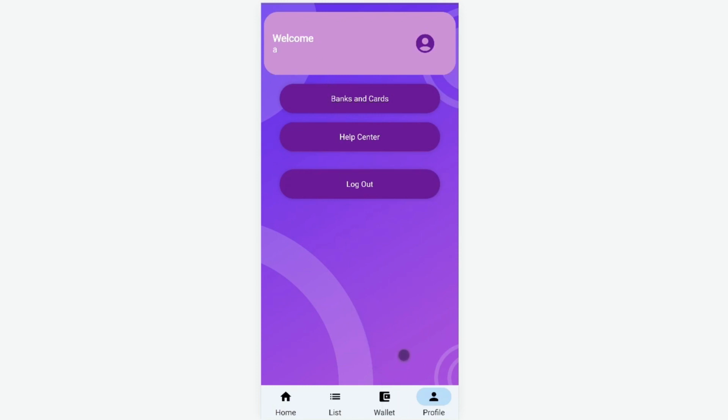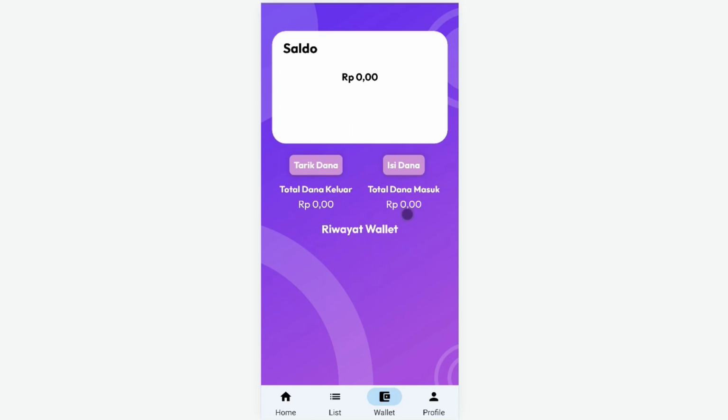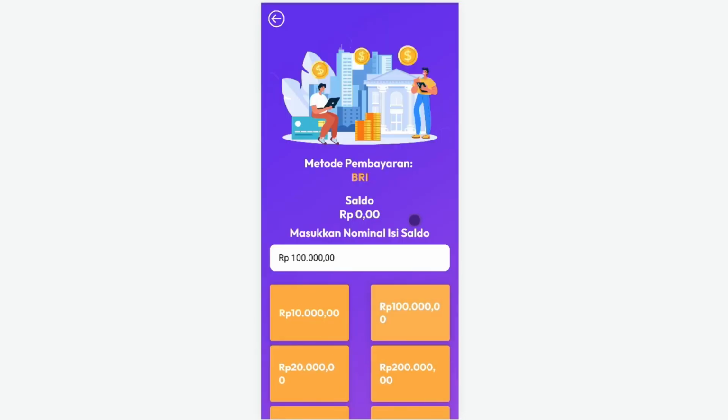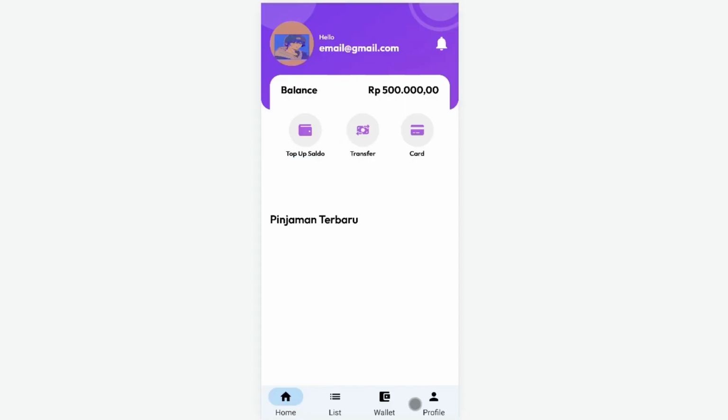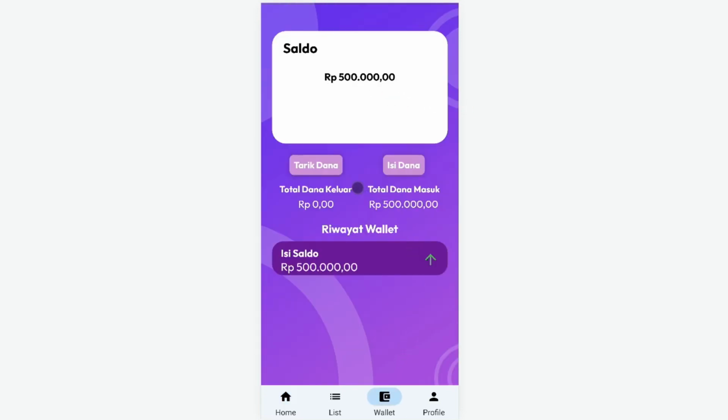Next, let's fill our balance through the Easy Dana button, and then we use bank transfer. Let's pick 500,000 rupiah and confirm. And the balance is updated on the dashboard. And if we go to wallet, there's a history showing that we topped up our balance by 500,000 rupiah.